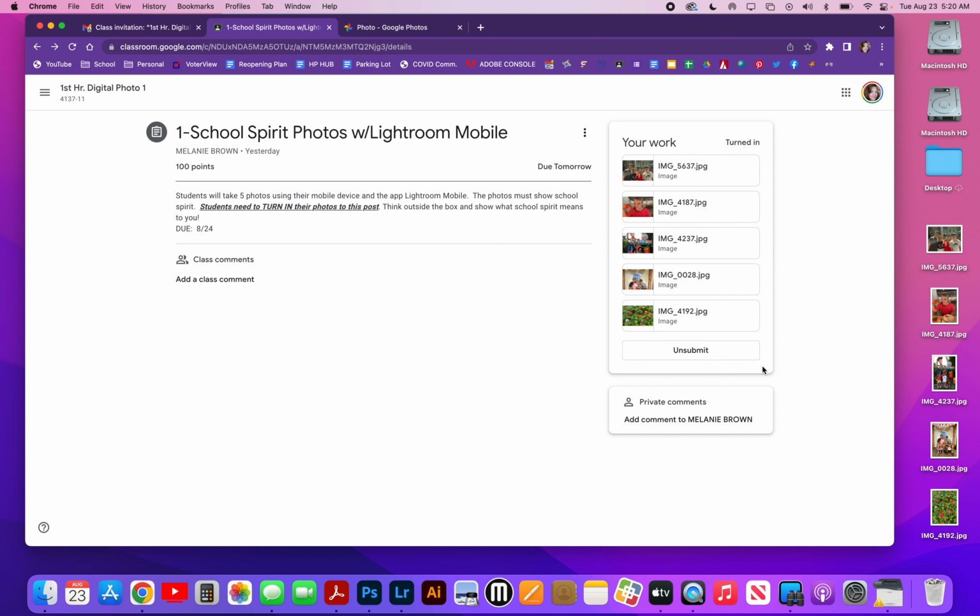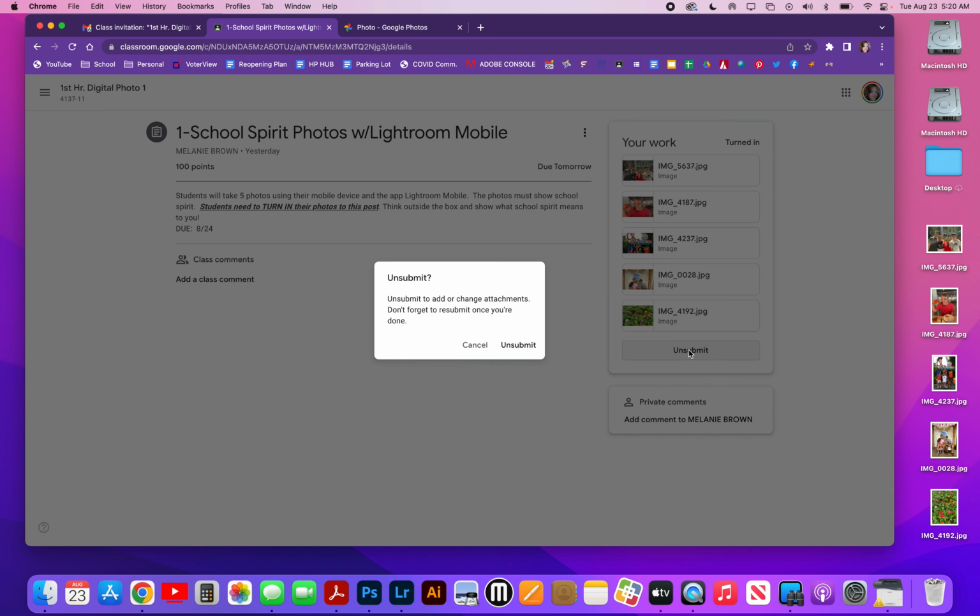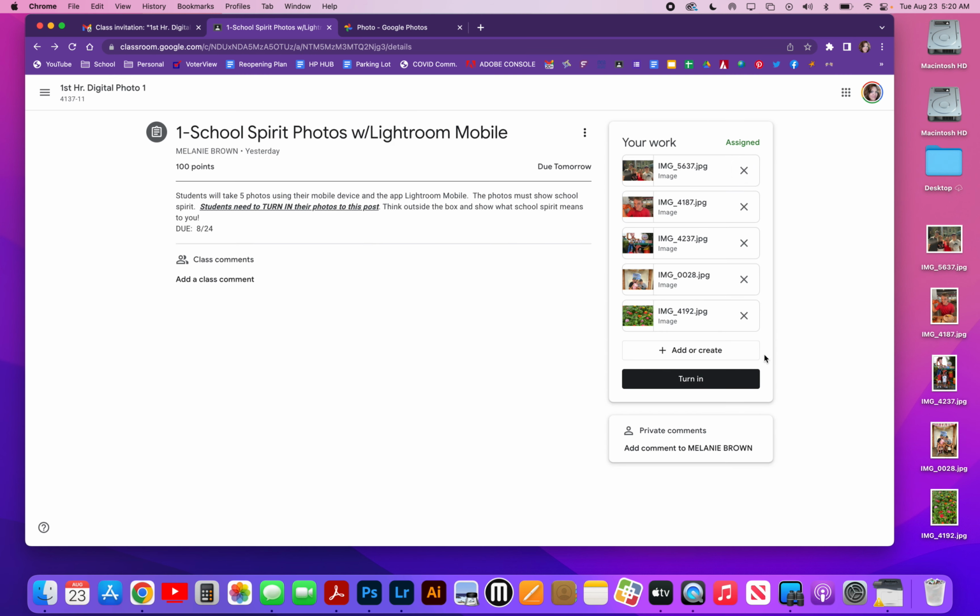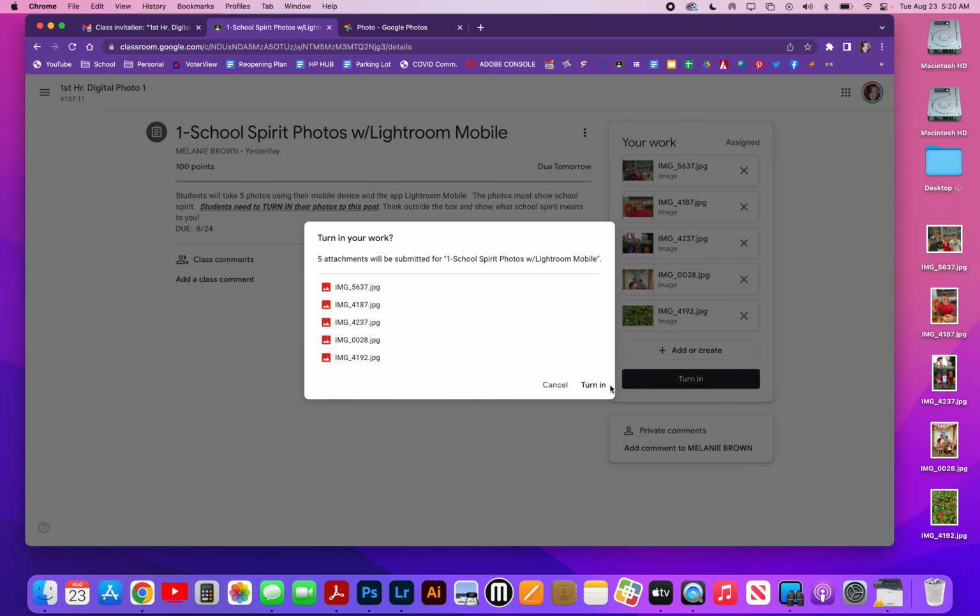Just to unlock the assignment again if I had more photos that I wanted to add. But hitting unsubmit, if you'll watch, it doesn't remove those photos. Okay, they're still there, but it unlocks it so then I could X out of them if I wanted to take some off, or that it's available now for me to add additional photos if I wanted to, okay? So again, I'm just gonna mark it as turned in. And again, it's gonna ask me to confirm that, and that's it.